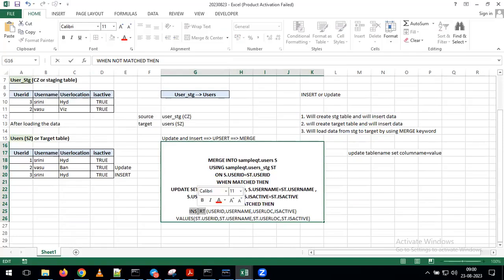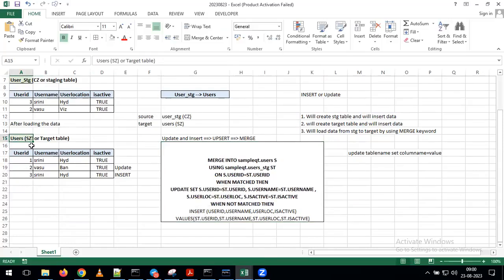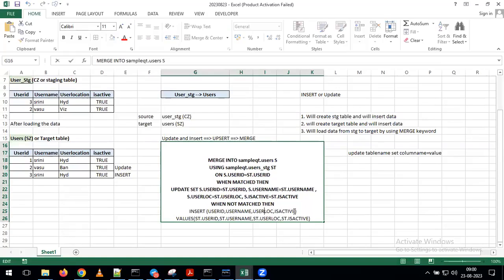Now you try to give the answer. In what table do you want to insert? Into the target table. From what table do you want to pick the values? From the staging table. That's the reason, if you observe here, we are giving it as an insert. We are giving all these columns. Values we are giving from which table? st.user_id. What is the meaning of st.user_id? It is nothing but our users_stage table.